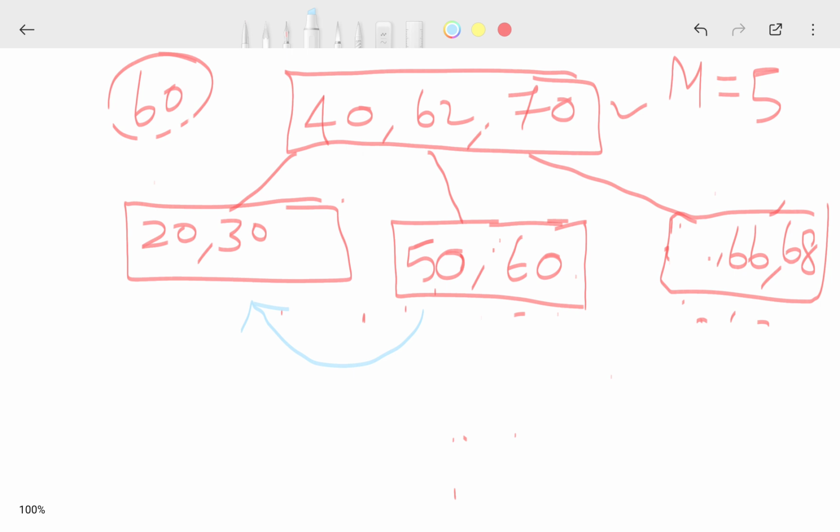If I swap that 30, then after that swapping, the number of keys in the left sibling will become 1. So that violates the minimum number of keys constraint. So in this case I cannot swap a value from the left sibling. So I will try to replace the key from the right sibling. In this case I need to select the maximum value 66 for swapping.